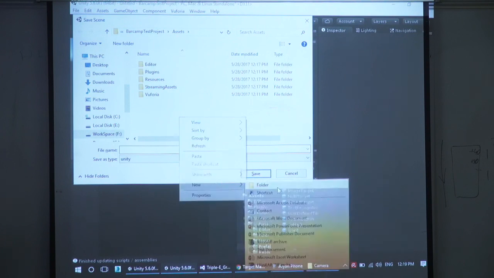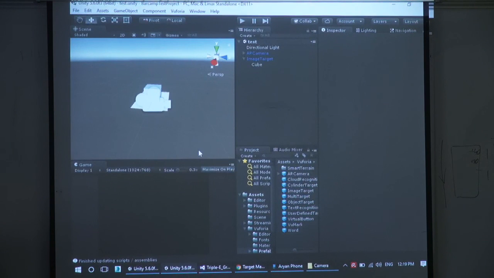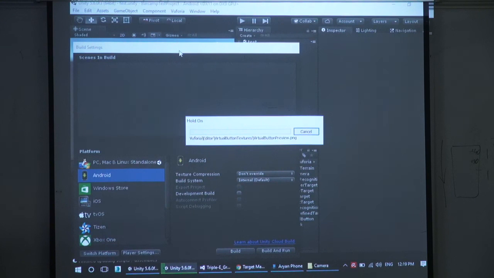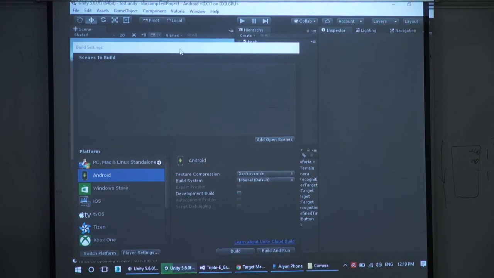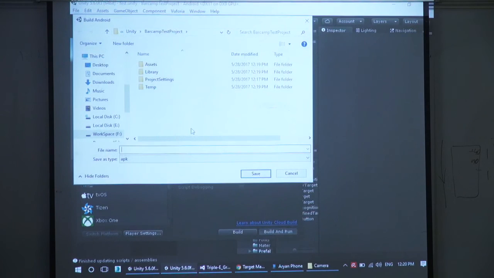I'm saving my scene as a test one. Also, we have to adjust our platform. Here, when you're building something in Unity, you need to add your scene into it, so the thing that you want to build. So I will just add the open scene. It will add my current scene that I'm working on. And then I will click on build and run.